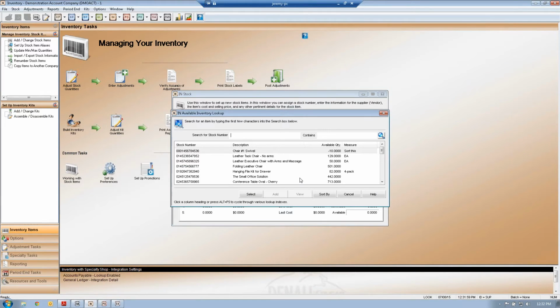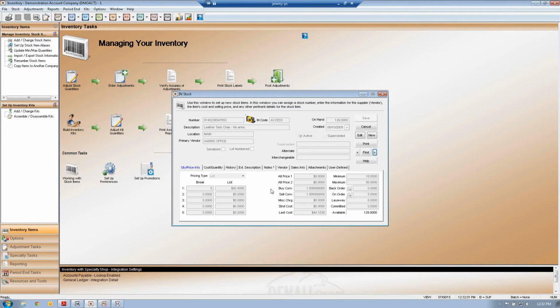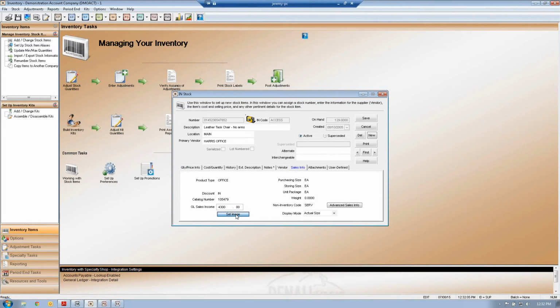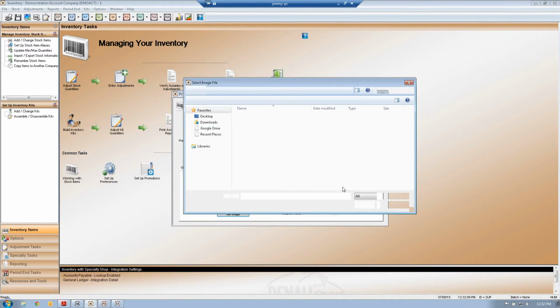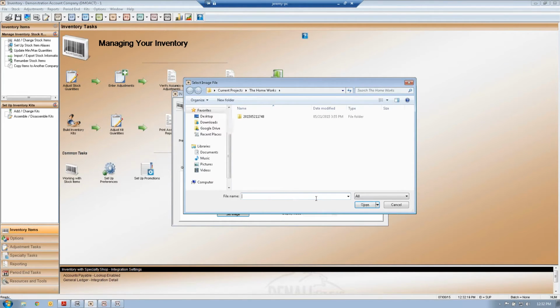That is something, when you're adding an image to the inventory item under the sales info tab, this is where you set the image. And basically what it's looking for is image files is what you can put in there for that.